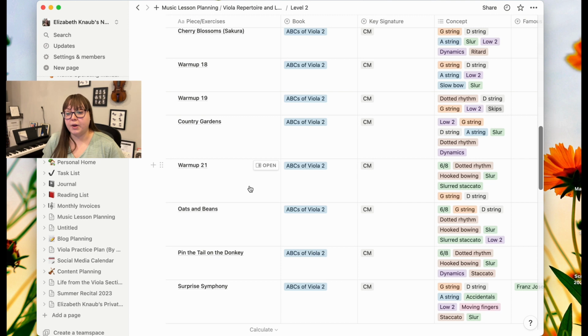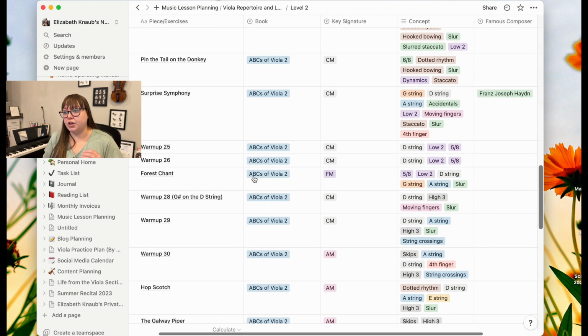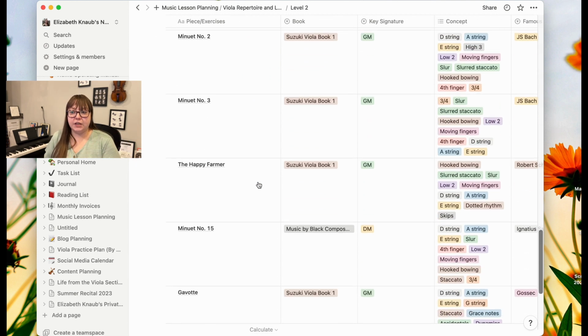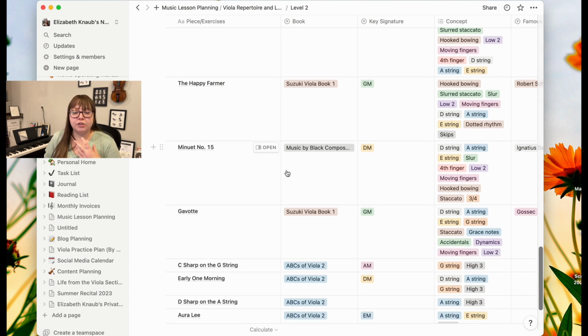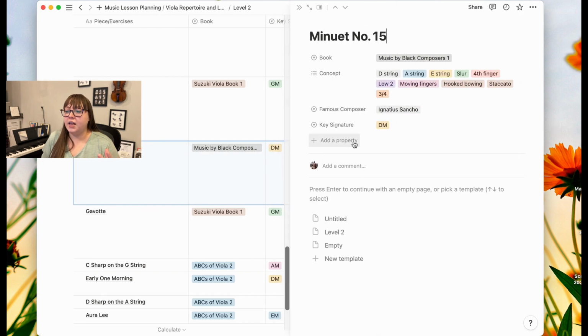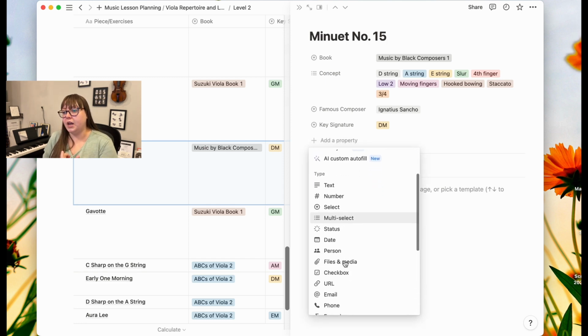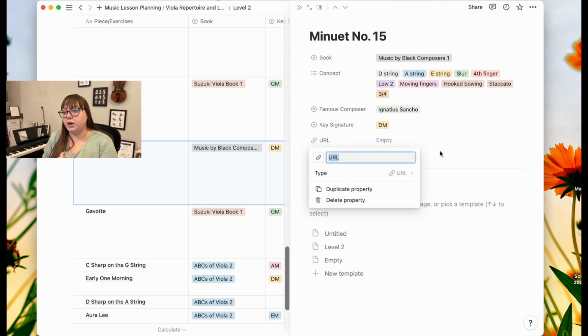Also, I've been thinking about if I have a PDF for just one specific piece, like if it's a standalone piece, especially once I'm getting to more difficult levels where people are just learning repertoire that's not in a method book, but just, you know, separate things. If I have one PDF for that, I would go in here. This is a page itself, and I would either add a property or add a comment, probably add a property, and would add a URL and just attach the link to the PDF in my Google Drive in there so that if I'm looking off of here, I can just easily tap on it and get right to it.